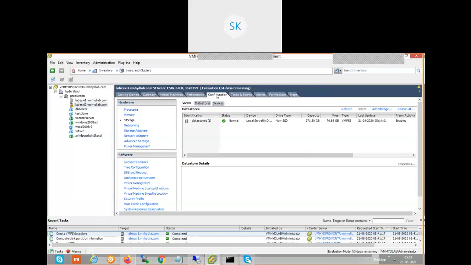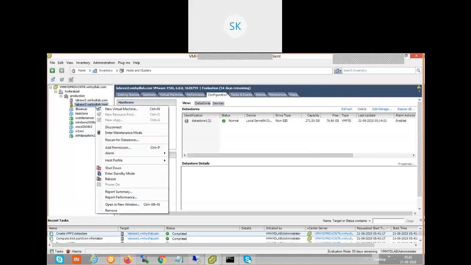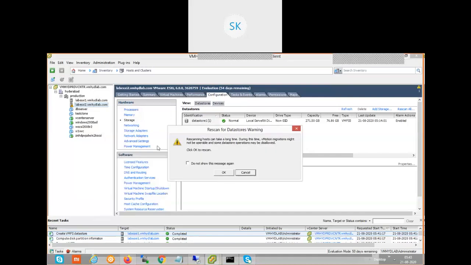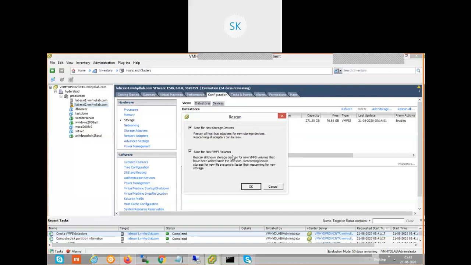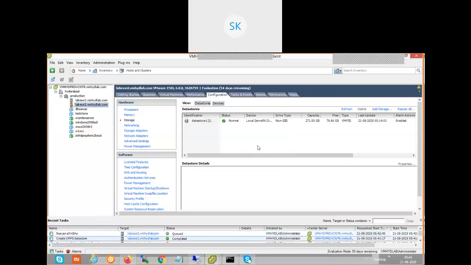What I need to do is rescan. I can do rescan from here, or else right click on the ESXi host, rescan for data store. Click OK. It is going to refresh the devices and refresh the data stores. Click OK. It is going to decide what physical devices are available.